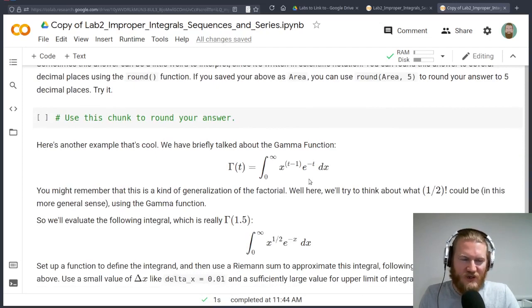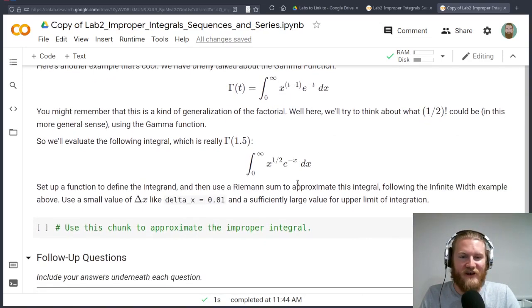Then we've got this cool thing with the gamma function. Oh, I love it. Specifically, we're going to look at this integral. The gamma function is one of my favorite things to talk about in math. It's like a generalization of a factorial, which is so weird. So this value that we get is going to be what half factorial was if factorials made sense for non-integer values.